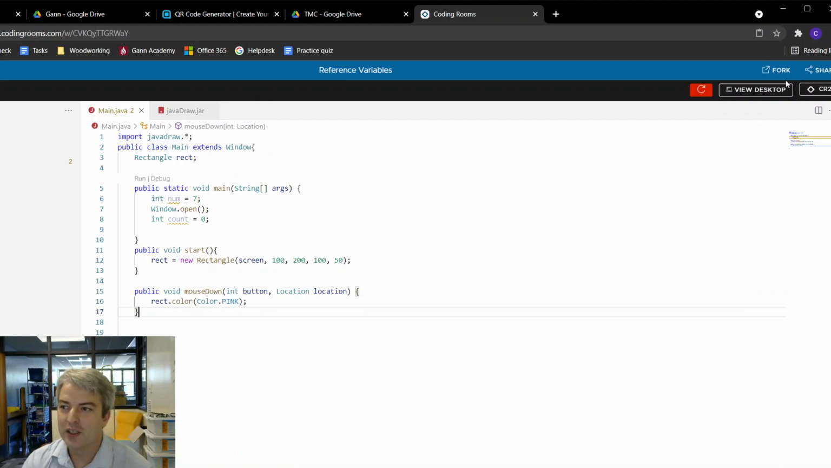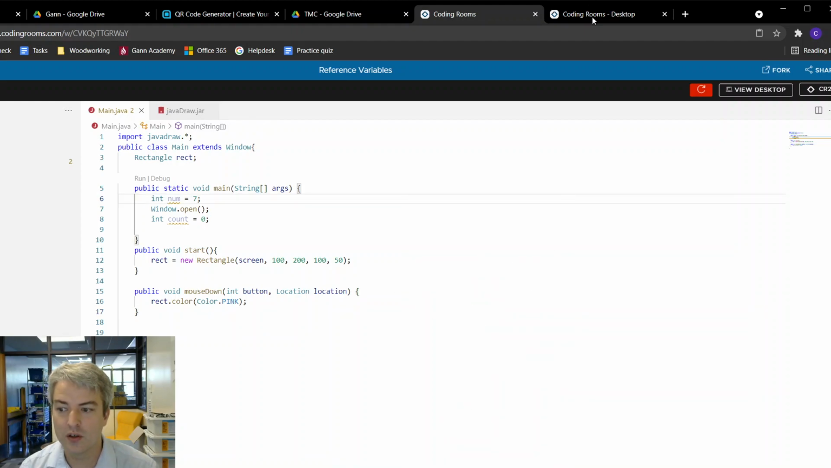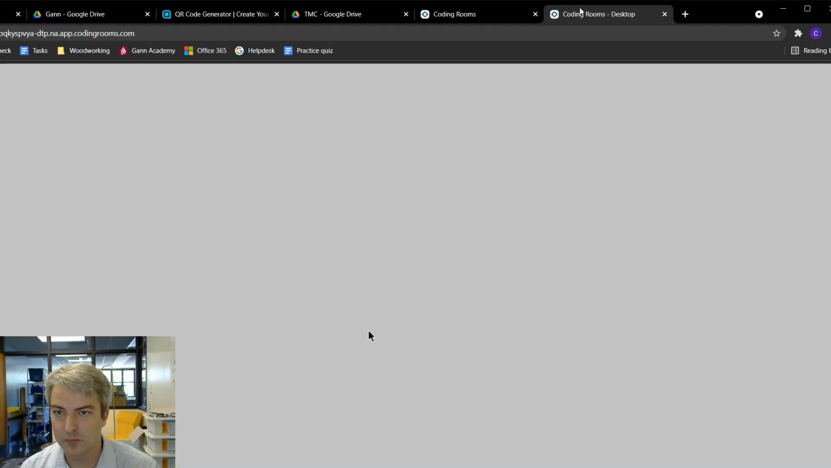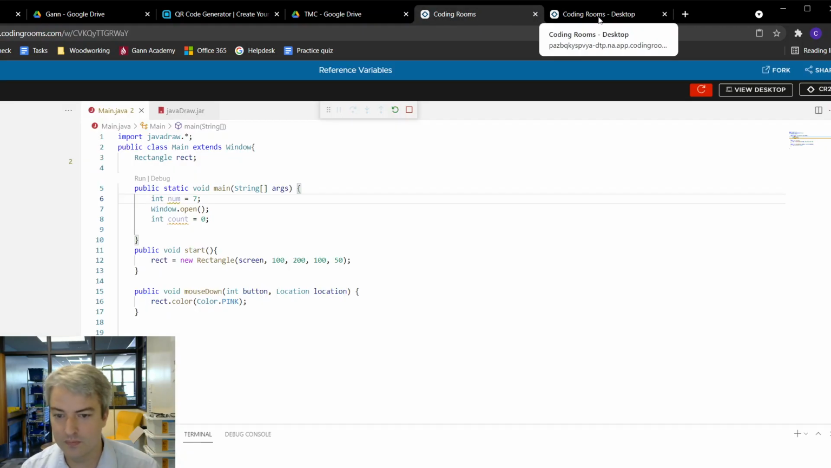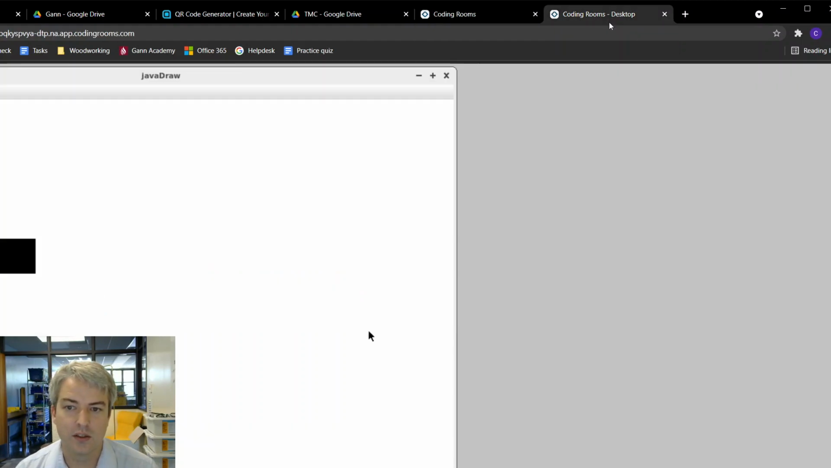So now if we run this, I'm going to open up the browser here. I think the whole graphics plus recording takes a little bit out of the computer. This will load up. And now we have our black rectangle because we just used the default color. But now when I click, it changes to pink.